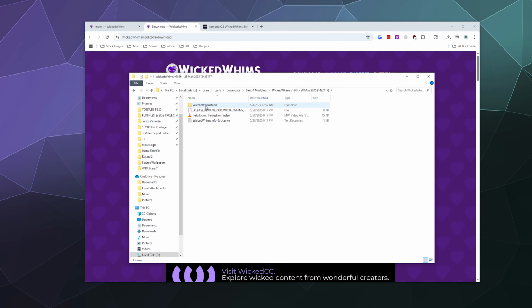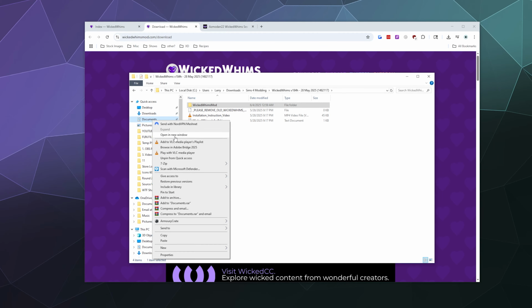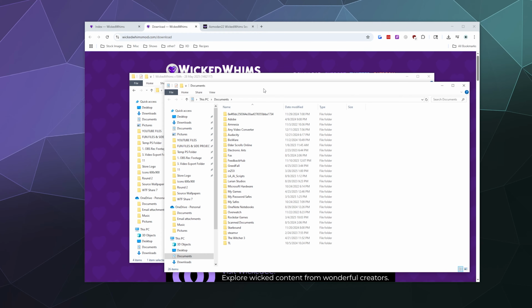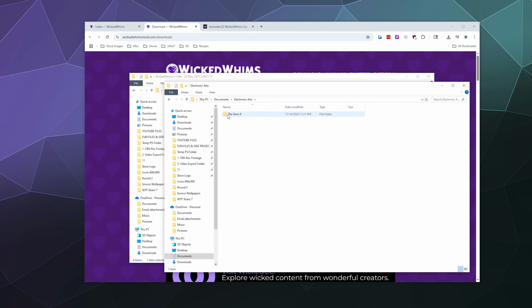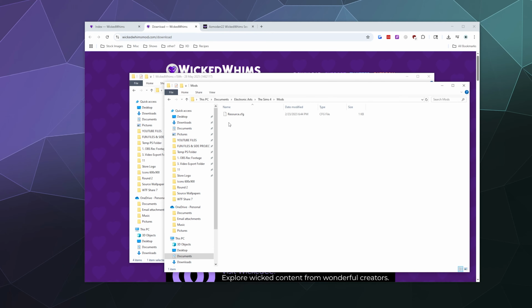And what we want is to grab this Wicked Whims mod folder here, and copy that. Then we want to go to our documents folder. I'm just going to open that in a new window. We need to find where our Sims 4 save file information is. So in my documents section, we're going to go to Electronic Arts, The Sims 4, and then mods. If you don't have a mods folder, that's a problem because you can't just make one in the case of Sims 4.